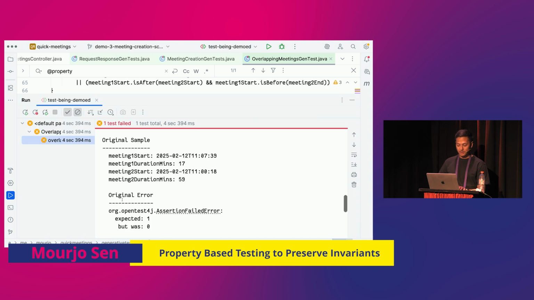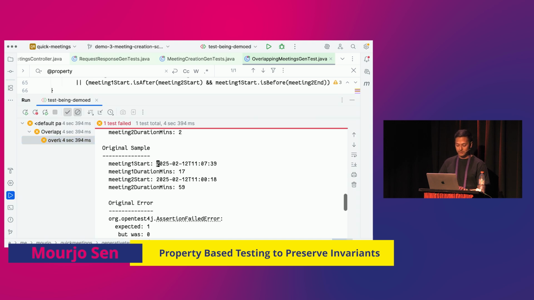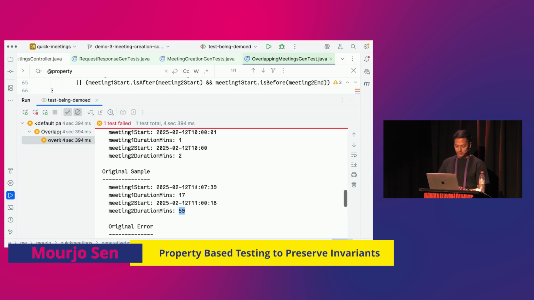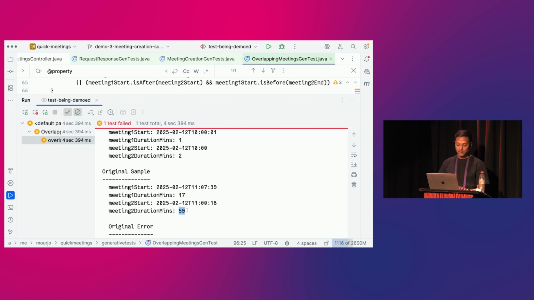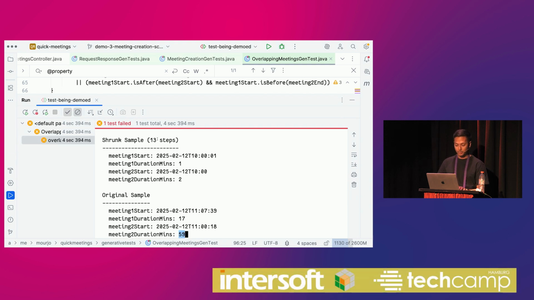So what does my test say here? It says that it fails because there is a meeting that starts at 11:07 for 17 minutes, and another meeting that starts at 11 with a duration of 59 minutes. Now, this doesn't say much, because these are just 4 parameters, and I don't know what to do with the 17 or the 59. Is the 59 the problem, or is the 17 the problem? I don't know that. But if I look at the shrunk example, after this failure was encountered, it shrunk it down 13 times, and it found a case that I can work with.